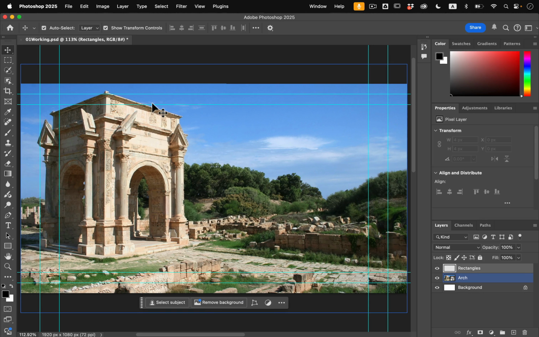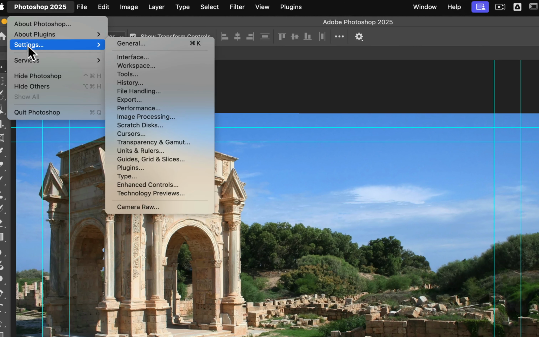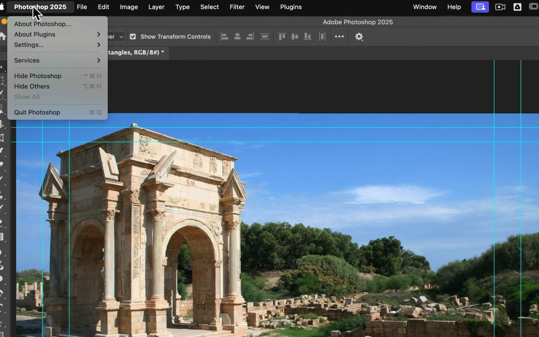Before we can do this, let's make sure our units of measure are consistent with how we want to measure out the size. In order to do this, go up to your Photoshop preferences. If you're on a Mac computer, you can find your Photoshop preferences or settings under the Photoshop drop-down menu. If you're on a Windows computer, your preferences and settings are found under the Edit menu down towards the very bottom. Since I'm on a Mac, let's go to Photoshop, Settings, and let's open the Units and Rulers.